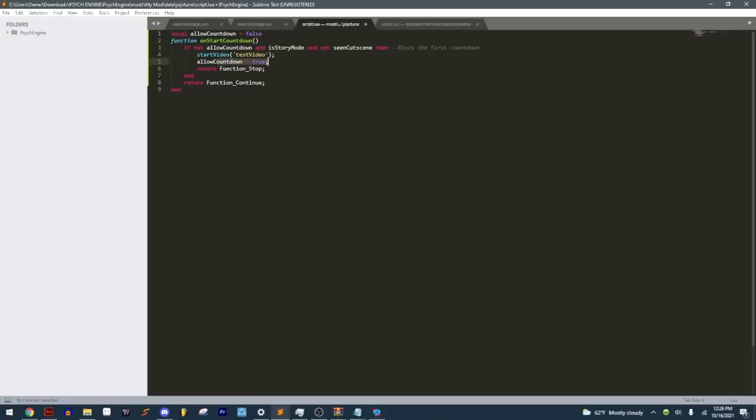So basically what this does, so this start video function, if you go in the source code, you can pretty much see how it does. It will play the video, and then after it finishes the video, it will start a countdown. So that's why we block the first countdown. It'll do the video, and then it'll allow a countdown again, and then it'll just do the countdown again. So now that we got that, that's how you do video cutscenes.